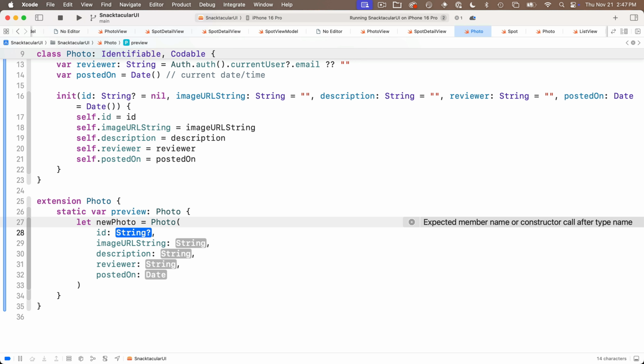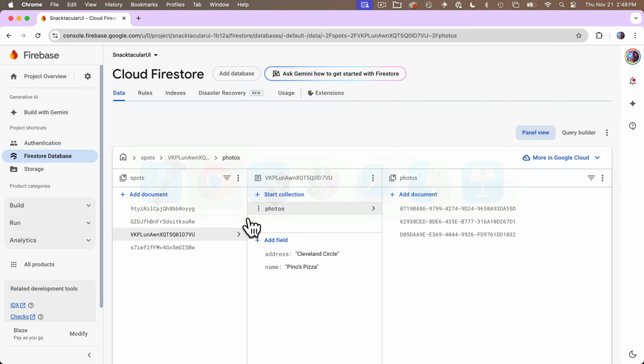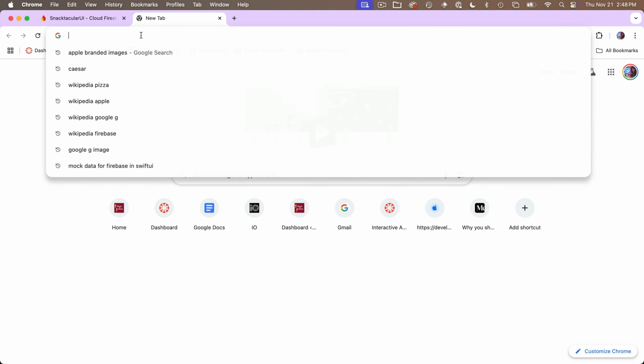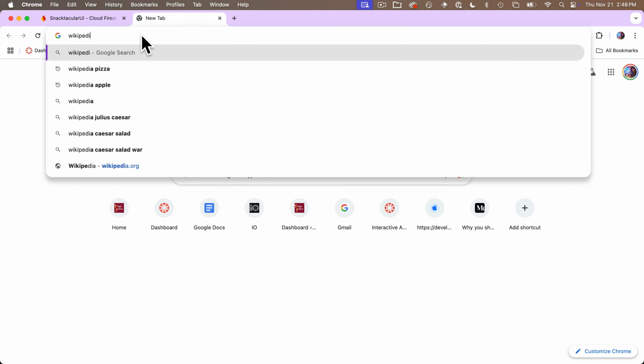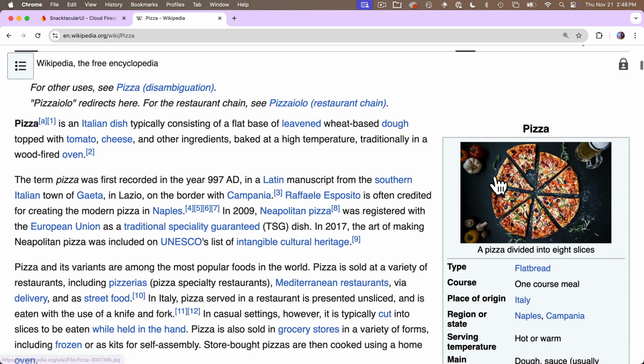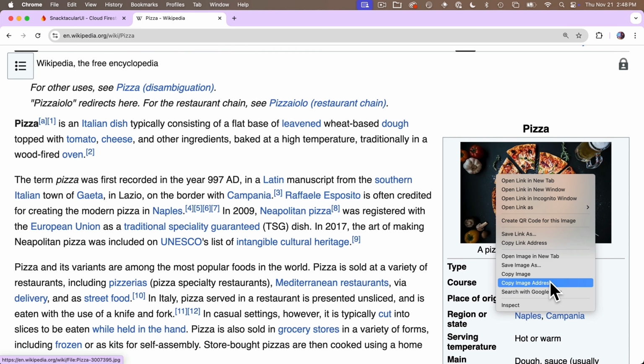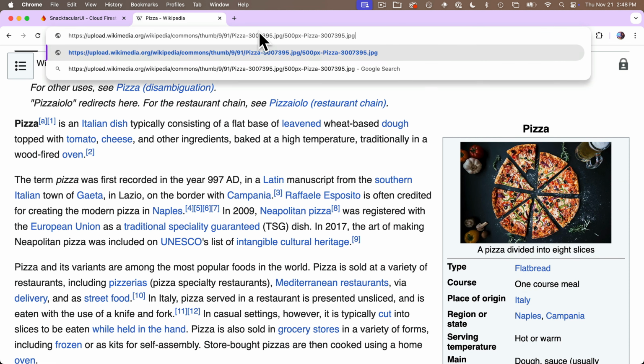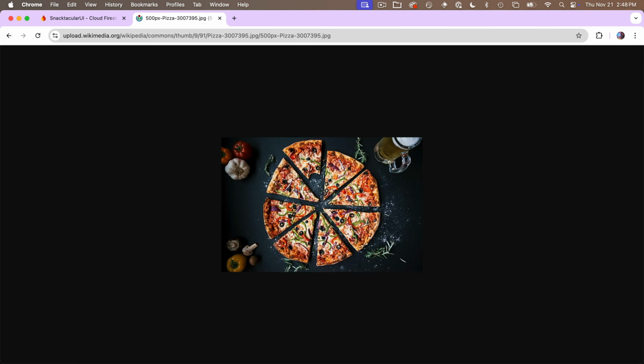Nice. So for ID, I'm just going to put the string 1 in here. The ID property uses string values. These aren't integers. And let's get an image URL that's actually going to show an image. So I'm going to head over to my browser and open up a new tab and do a Wikipedia search on pizza. Wikipedia always has these nice non-commercial images that we can use. I'm going to right-click on the image and then select Copy Image Address. And just to test it, I'm going to paste it into my address bar, press return. We can see that scrumptious pizza.